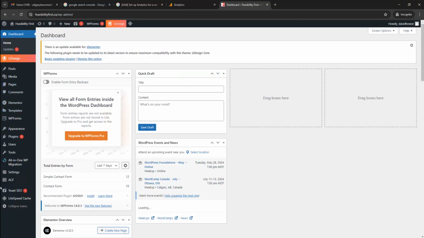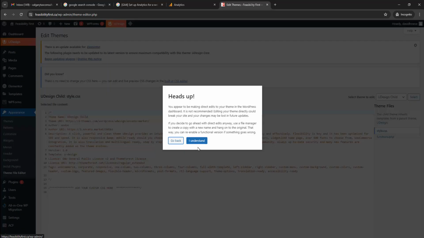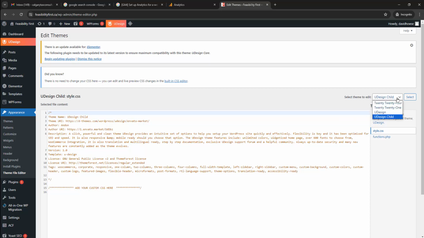Okay, so now we're in the back end of WordPress, and the code has to go in on the editor, the theme editor, theme file editor. Okay, and this heads up just basically says if you change even a character of code on this, you could trash the website. So please be careful. Okay, I'm going to go to the theme file.